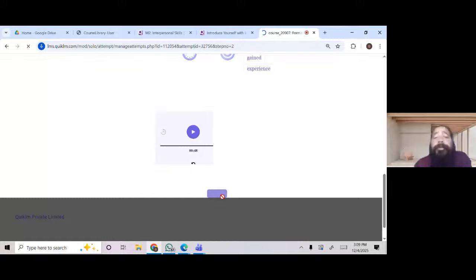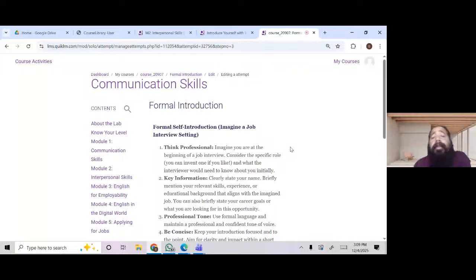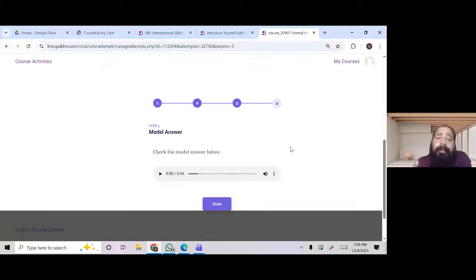Students, you can always listen to the model answer before you submit. The model answer is an example of what a good formal self-introduction is like. I'll just play this once.